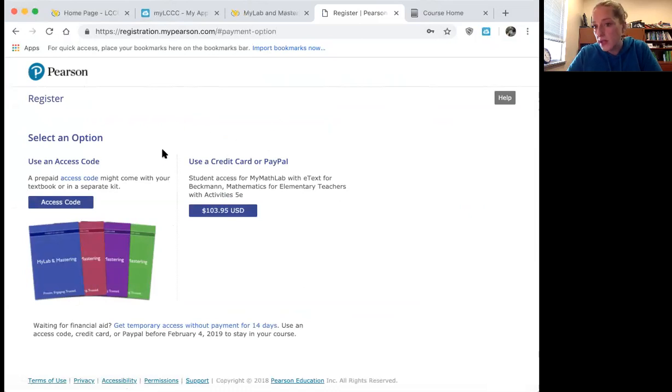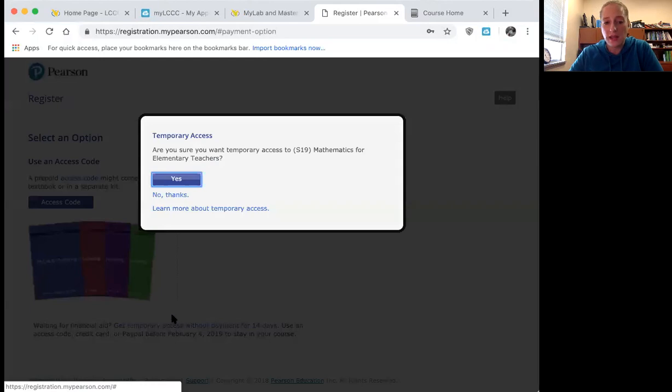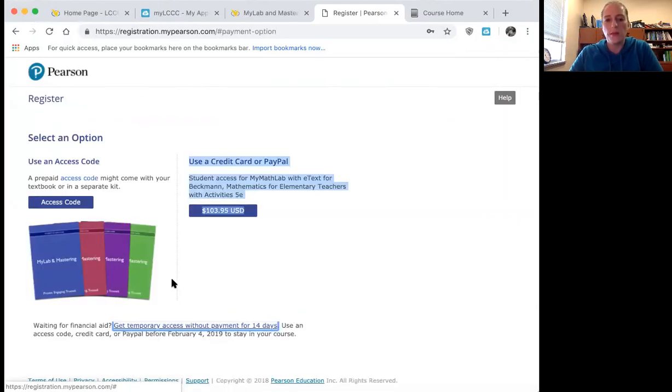So you can either purchase the access code through the bookstore, and if so, you'll just enter the access code here. Or you can pay right here. If you are waiting for financial aid to come in, or for some reason you just don't have the money right now, you can get temporary access for 14 days. I'm not going to do that because I don't actually want to do that. But this is where you're going to get that access. So I'm going to stop there because I can't really go any further without an actual student account.